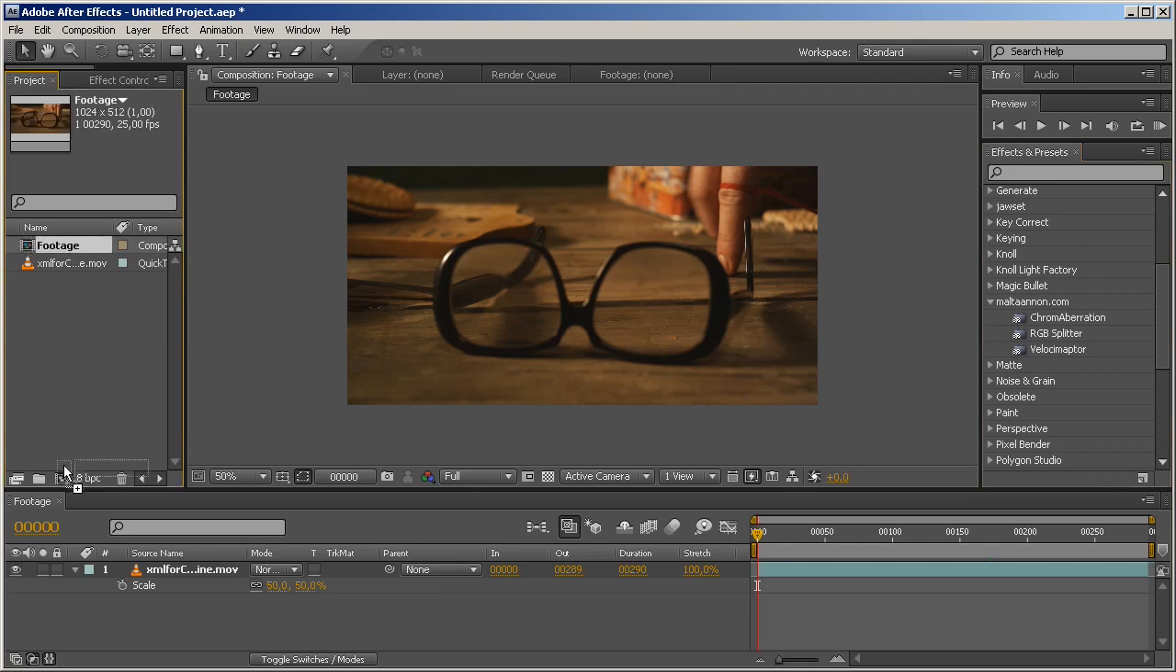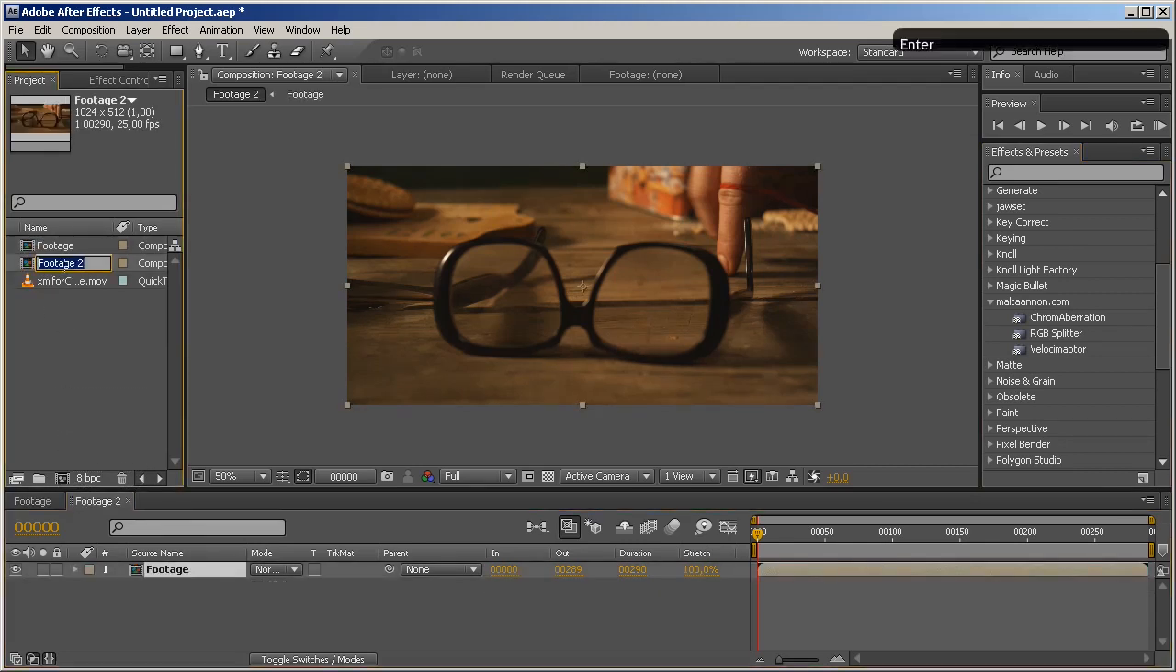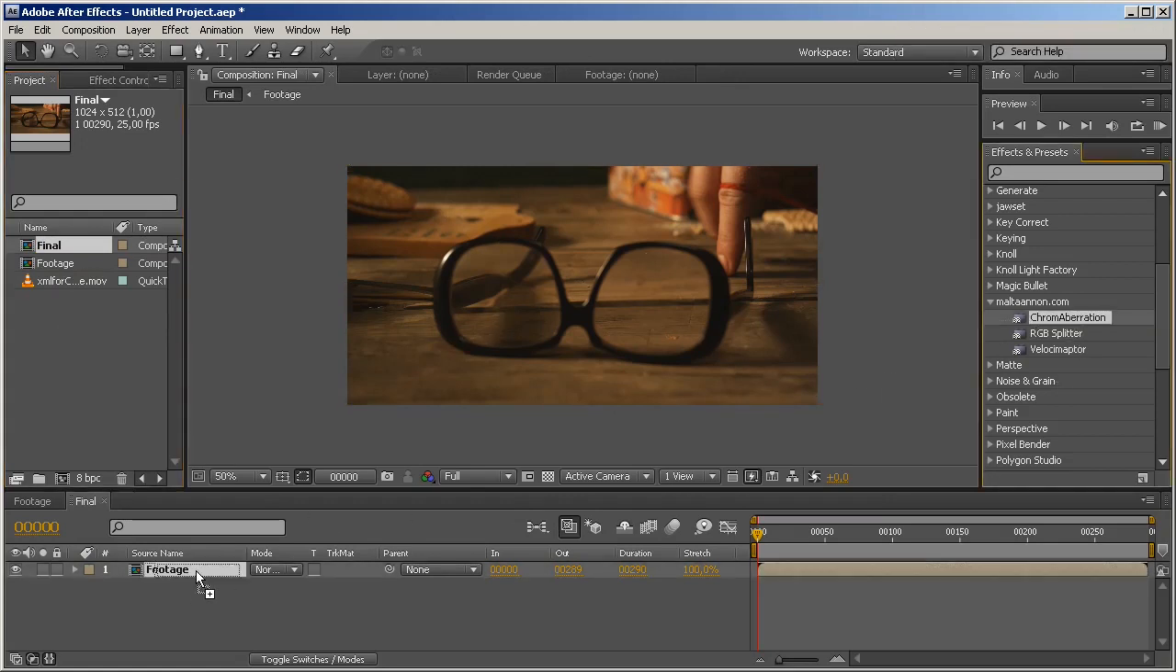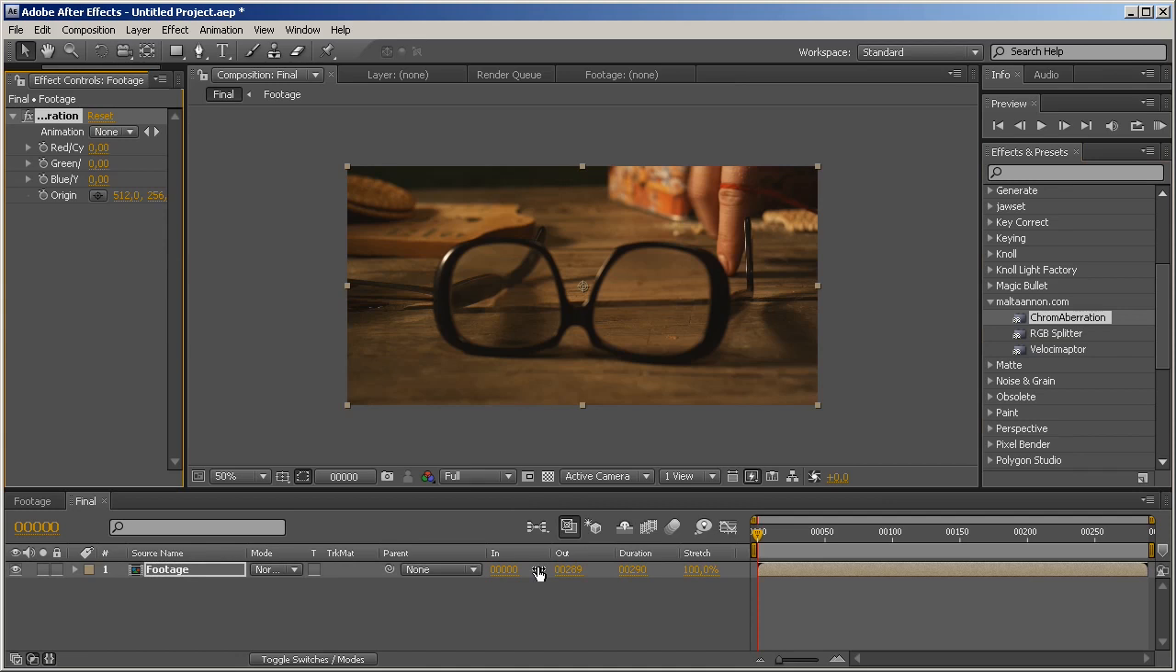You know what? I'm just going to put the footage in the final comp, like that, and I'm just going to apply chromatic aberration. The thing with aberration is that the RGB channels are getting offset more and more as they move away from the center or from the origin point, whatever you choose.